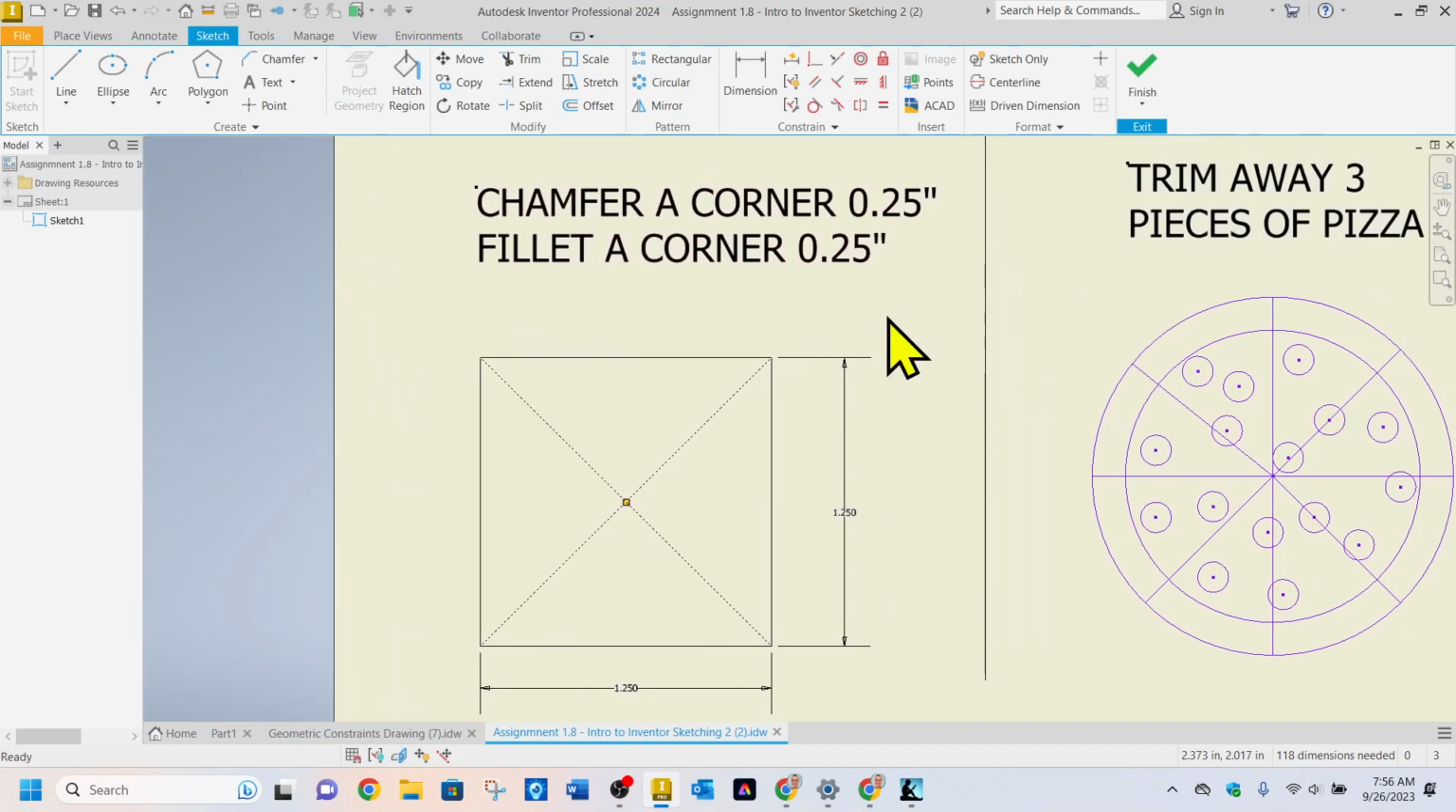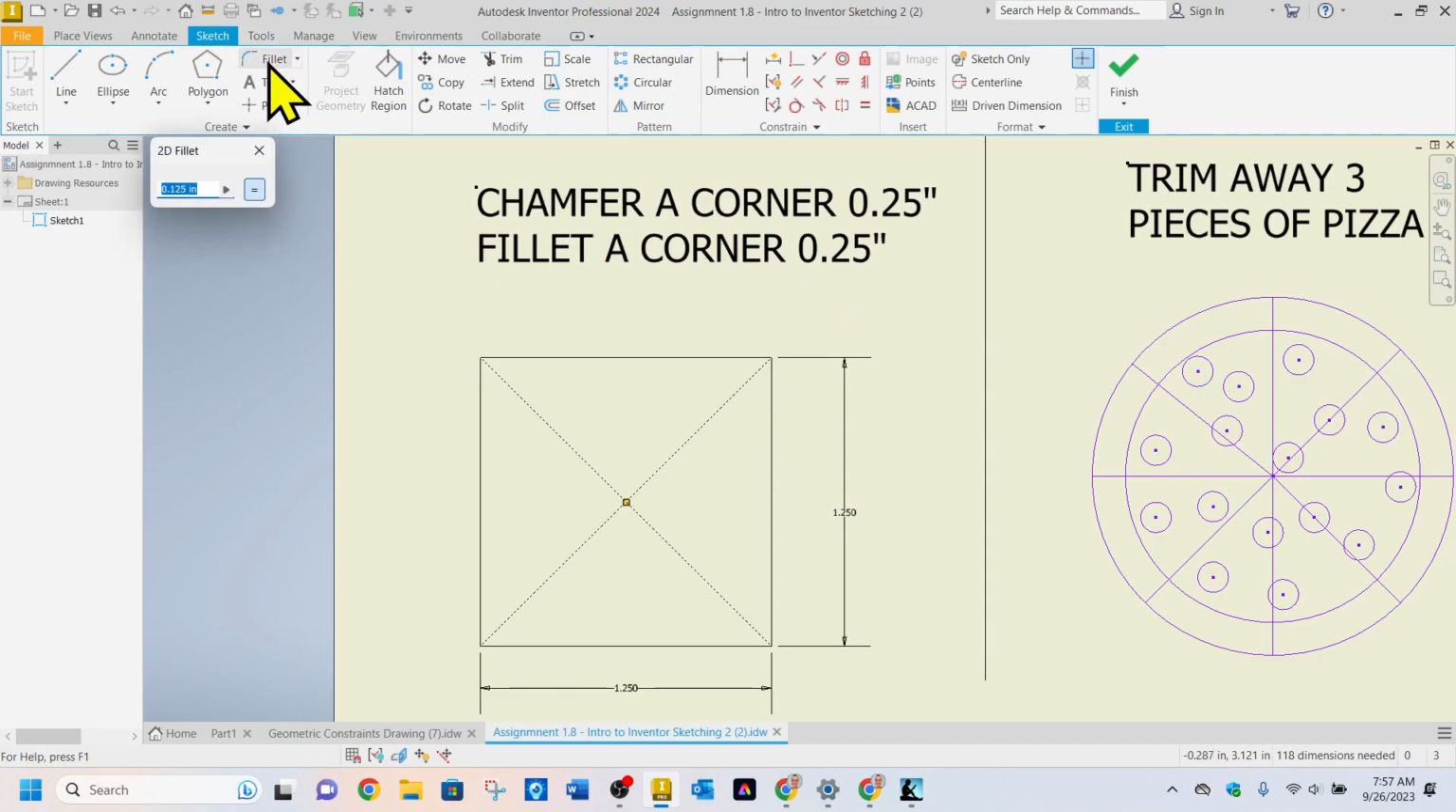Okay, so here's a handy one. This is chamfer and fillet. So chamfer is a way of chopping like a 45-degree angle off of corners. Fillet makes them round. So we're going to do one side of chamfer, and the other side will be a fillet. So I'm going to go up here, and it should be defaulted to the fillet tool when you first open it. And I'm going to change this dimension to 0.25 before I click anything else.